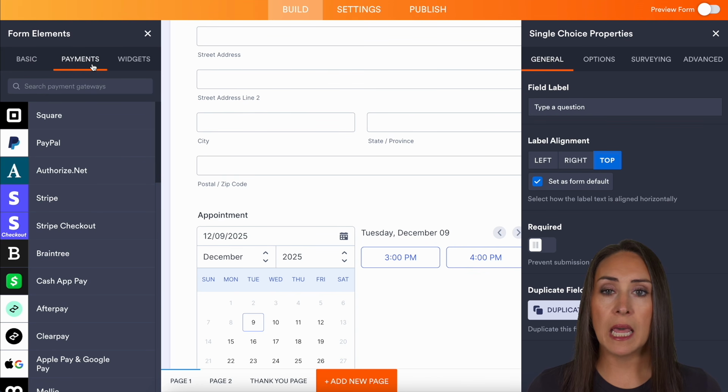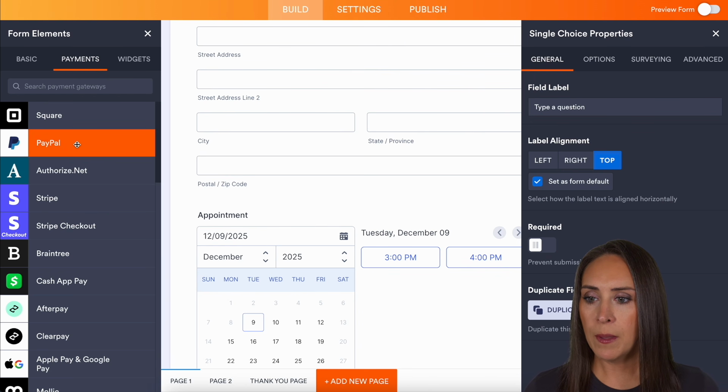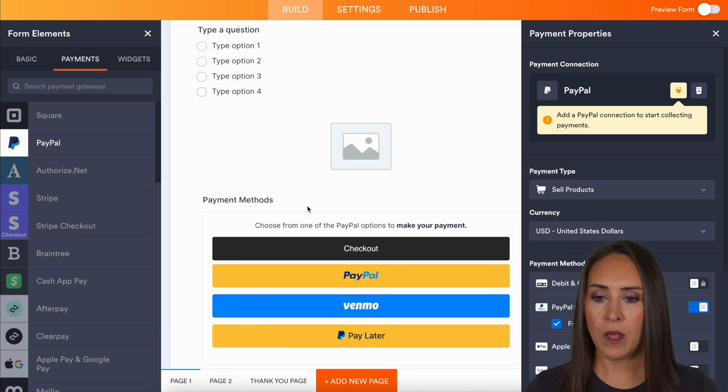Now, we have a lot of different payment gateways, and one of the best things about this is you're not going to pay Jotform anything extra for using a payment gateway. The only thing you're going to be doing is paying the required fee that payment gateway requires. So let's go ahead. I'm going to bring in PayPal right here.